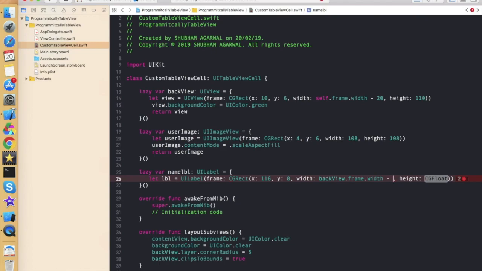So let's subtract: the width is 108 and the X position is 4, so 112, and 4 pixels more, so 116 we can minus, and height is 30. You can also increase the height if you have multiple lines like this.